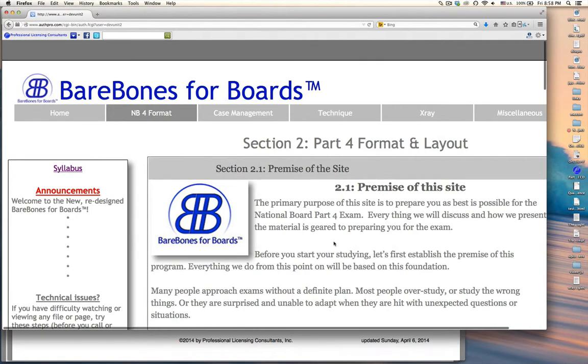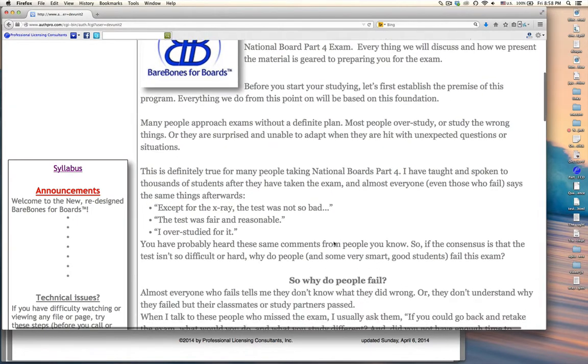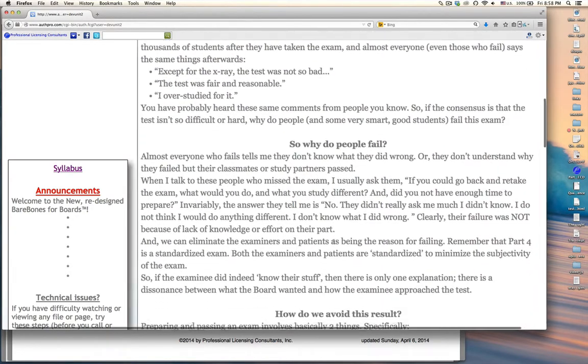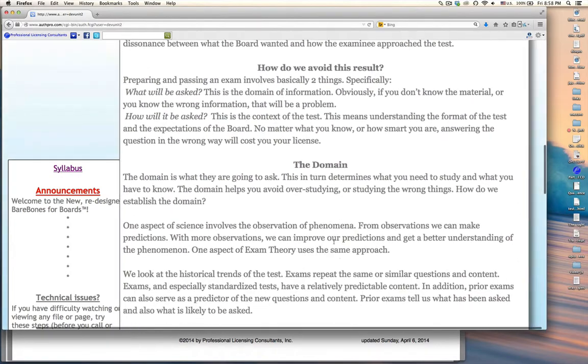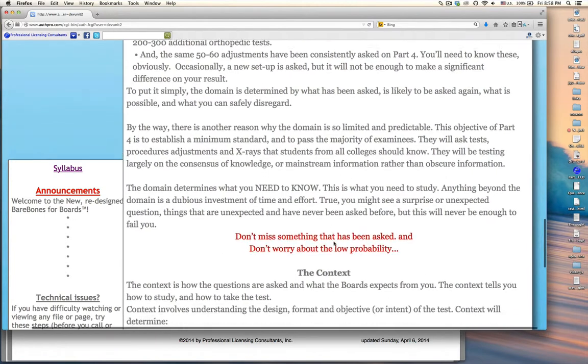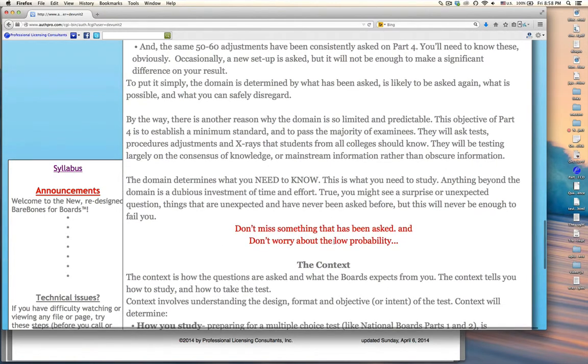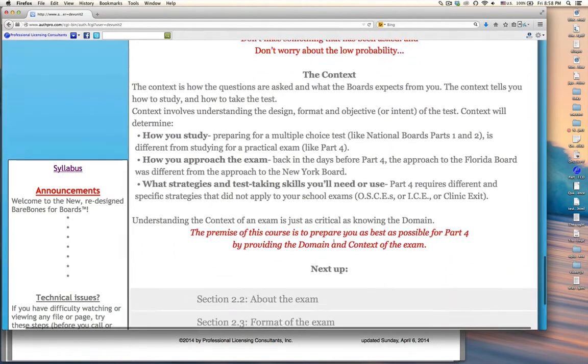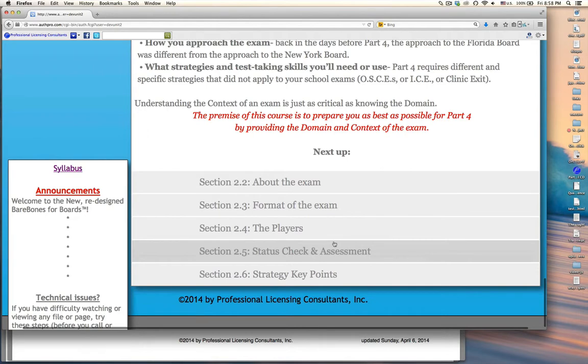So, for example, under section 2.1, where you have the premise of the test, we have a pretty long, lengthy textual section that explains a lot about the whole purpose of the BareBones site. Now, there are no videos or audios on this one section. It's probably the longest one you're going to have, but there are some really important points you want to know, and that's why you want to know section 2 before you move on to the other sections. It also explains a bit about the rest of the site.